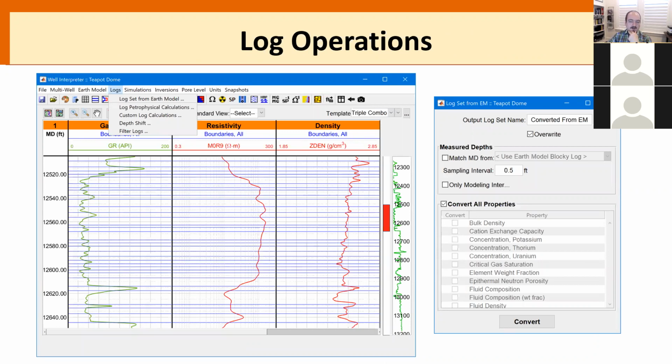Then we have a number of log operations that you can do. One of the most common ones is to convert properties into logs.